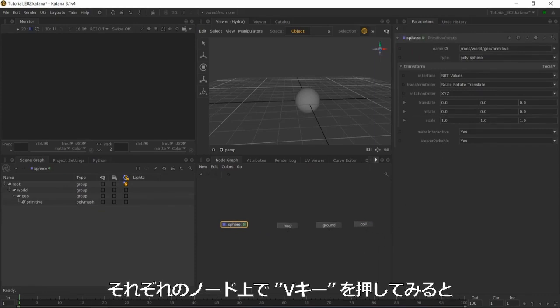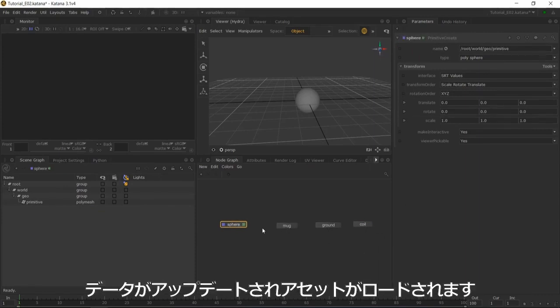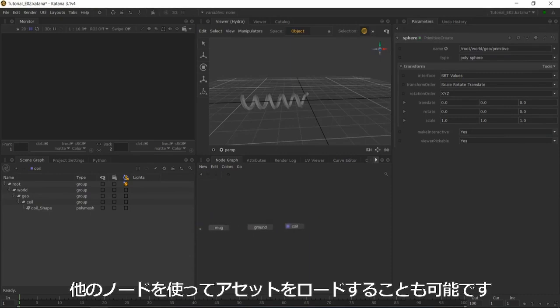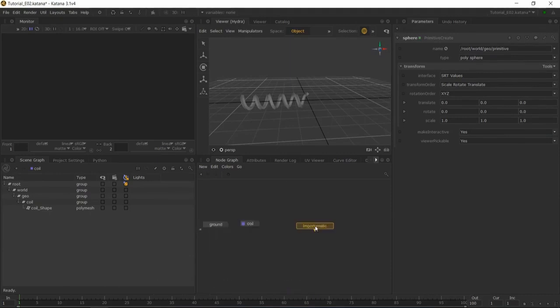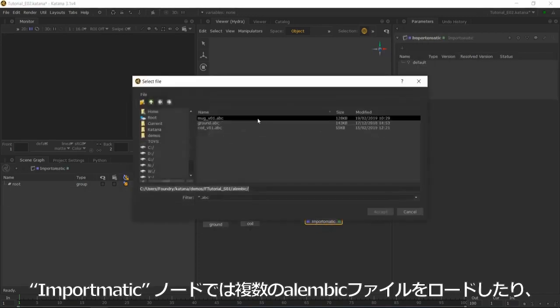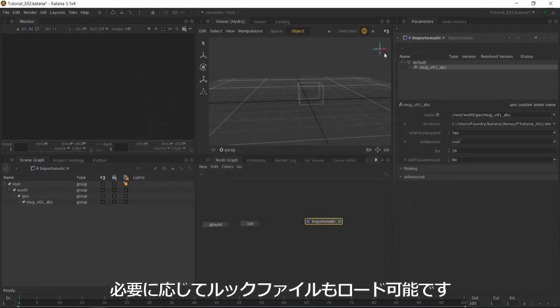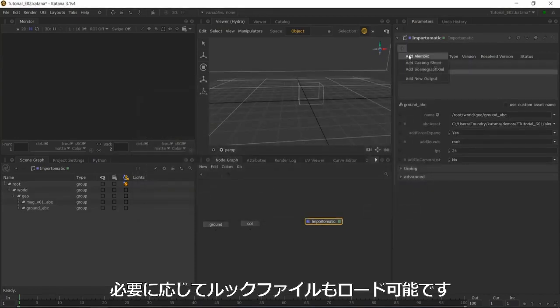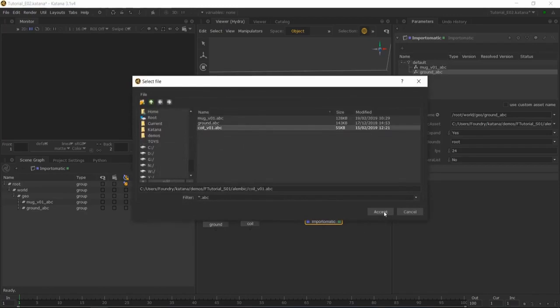We have our assets. If I hover over all these nodes and click V, you can see all the other assets I've brought in. What you could also do, however, I'm just going to show you another way in which you can do this, is using an import automatic node. So this is a super tool, which is just a combination of Alembic in files. If you have look files, you can bring that in, but that's something we'll look into later.